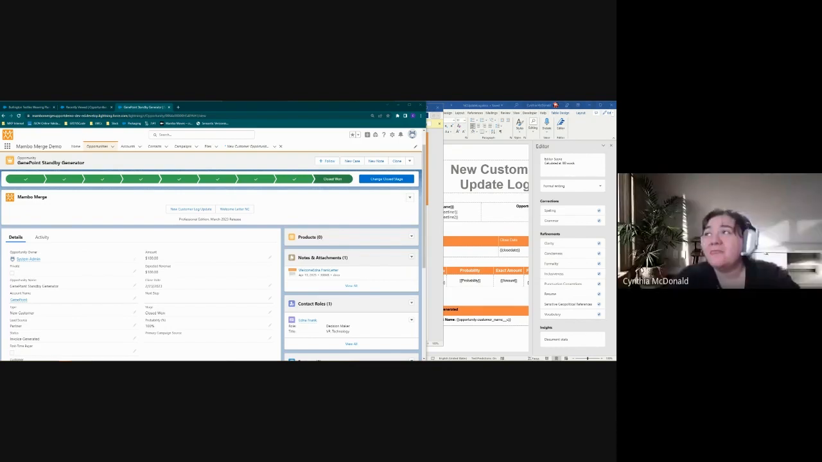Yeah, so right now, if you want to have Mambo Merge work in hand with any of those DocuSign or Adobe Signature, it will require a little custom code, but we are working on that. It's in the roadmap to have DocuSign, Adobe, and some of the other big name ones that are more commonly used to work more in hand with Mambo Merge. Okay.